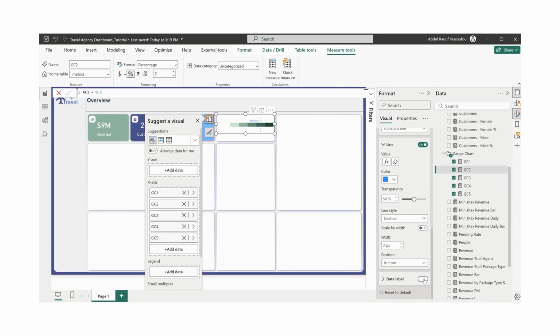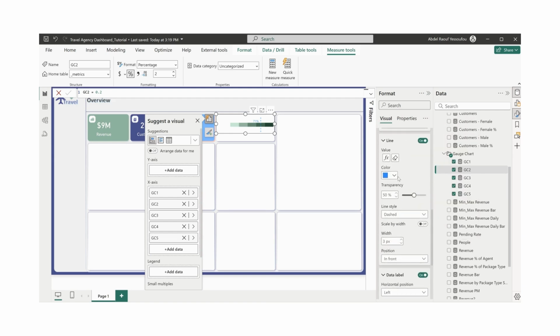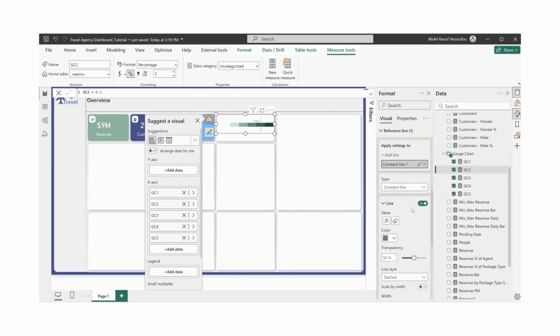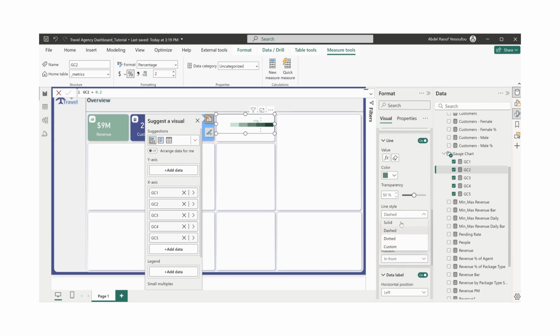So let's enable the data label. You can see 70.5. So what I want to do is to take out the decimal places. So it's 71. I'll change the color to something like this. Then I'll do the same thing for the line as well. Then I'll change the line style to solid. Look at it. So this is nice.